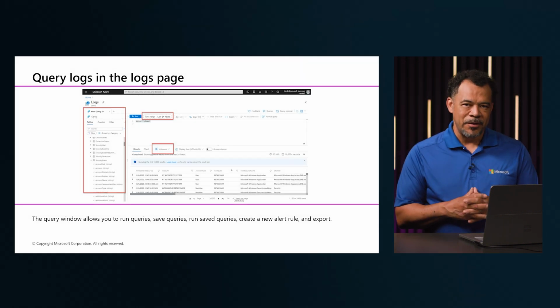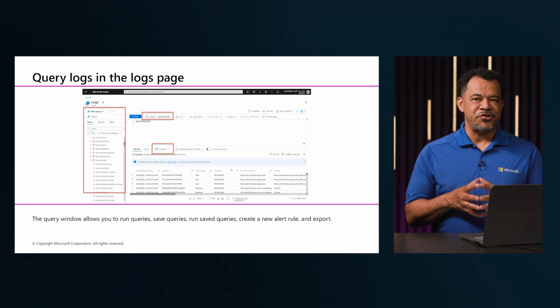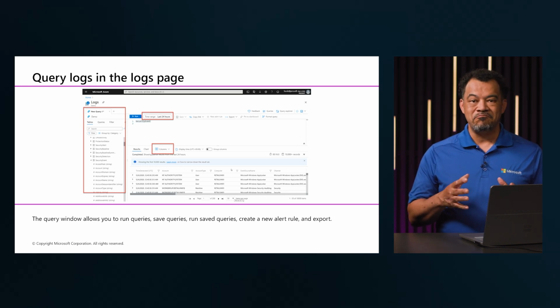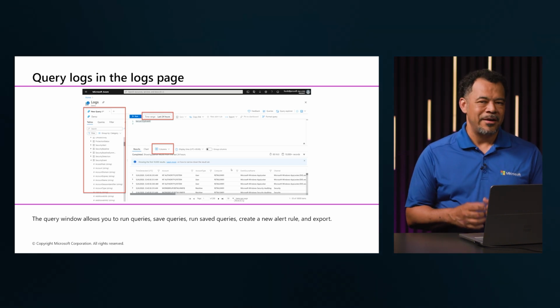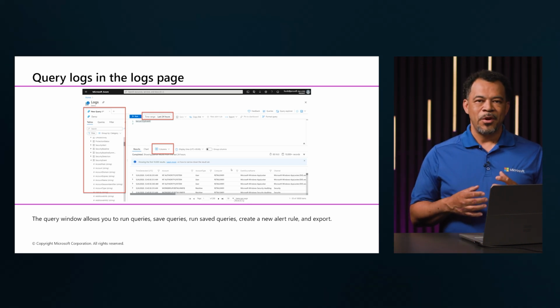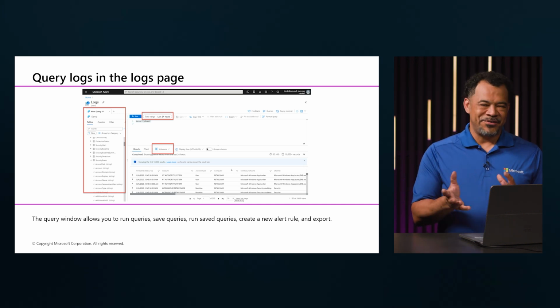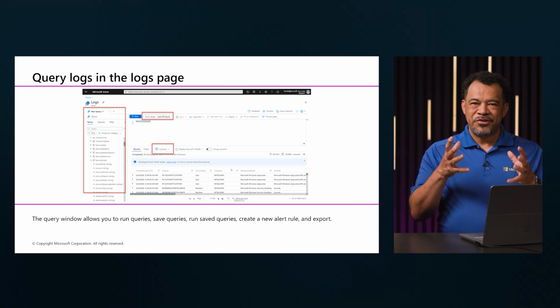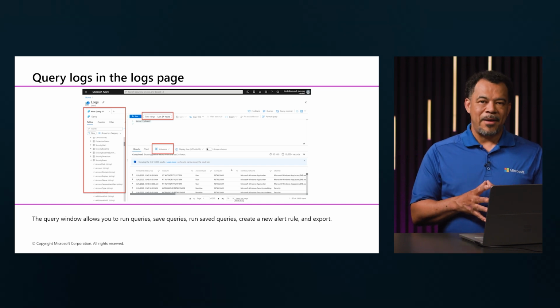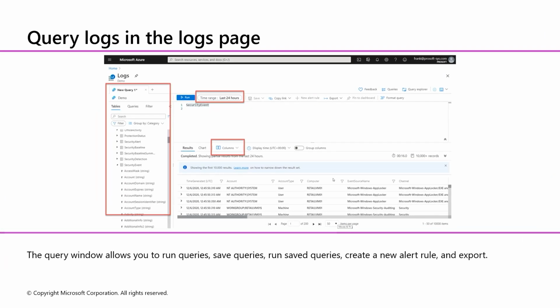So this view that you see here shows the core interface for running and managing log queries in Microsoft Azure. You've got a query window where you can write, run, and save KQL queries, plus options to create alert rules or export results. The time range is adjustable. Here it's set for the last 24 hours. So you can focus your analysis on the information that you need. Below that, the results pane shows the output with columns like time generated, computer, and event source name to help you quickly analyze what's happening in your environment.